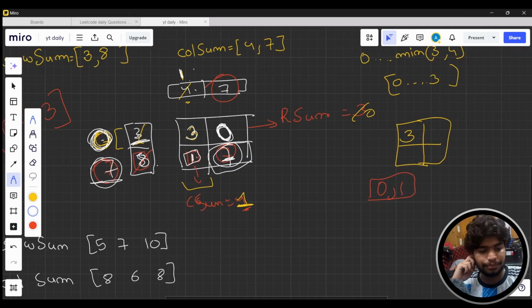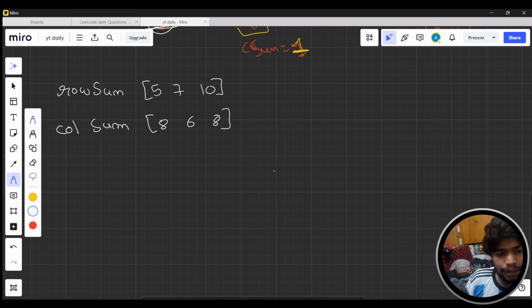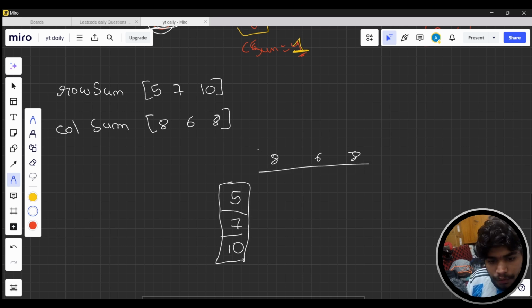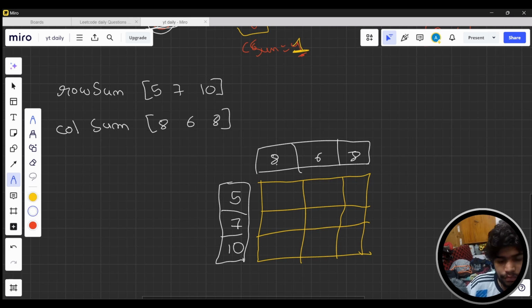Okay, let's see it with a good example. Let's say you have a row sum of 5, 7, and 10, and a column sum of 8, 6, 8. For sure, the size of the 2D matrix will be 3 by 3. At the first step, I will take the minimum of both. The minimum of both will be 5, 5. So now the required is 3 here, 8 minus 5 will be 3, and now it is 0.